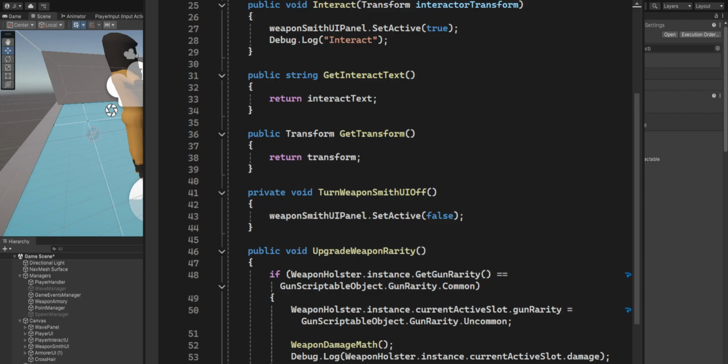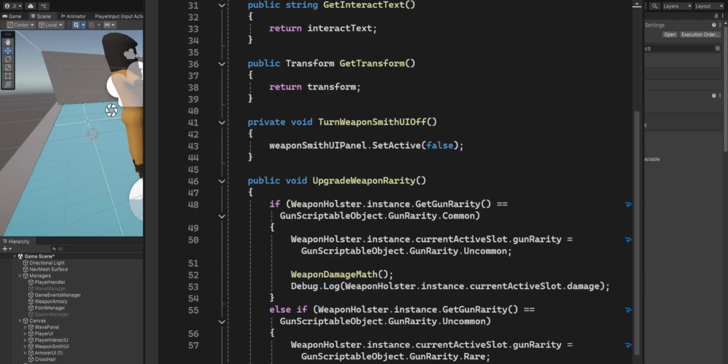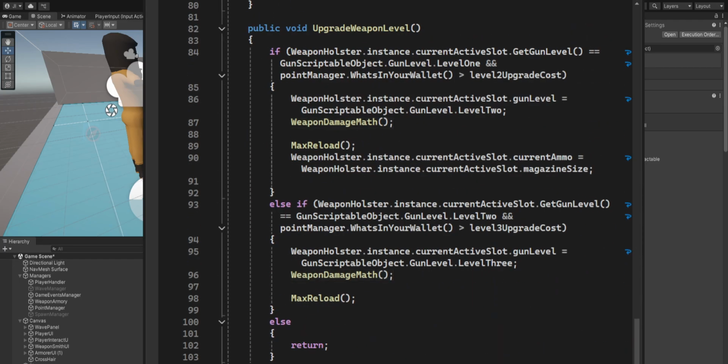Okay, so we were upgrading the weapon rarity, right? So you see, we're basically checking what the rarity is when we call this right here, upgrade weapon rarity. We just check whatever the weapon is, and then we go up to the next one, and then we recalculate the math for how much the weapon is supposed to do, which we have down here, right?